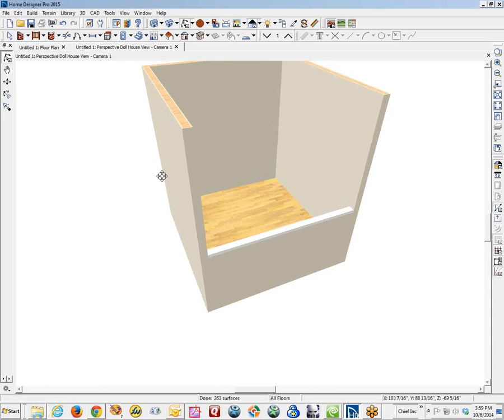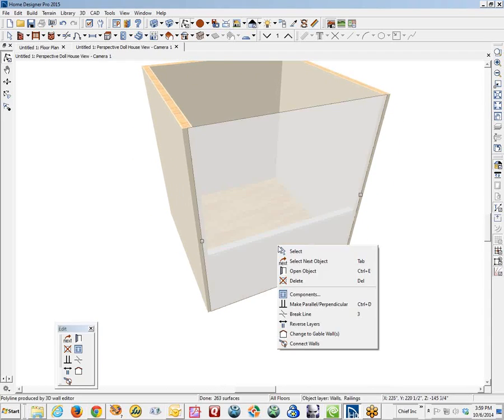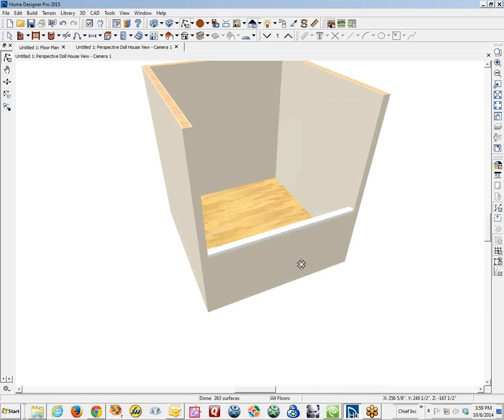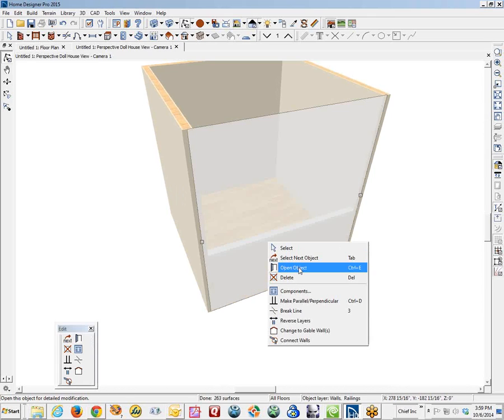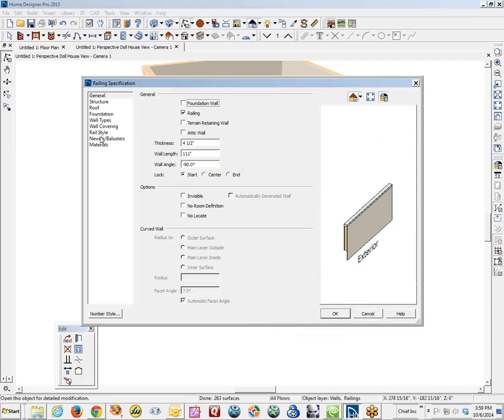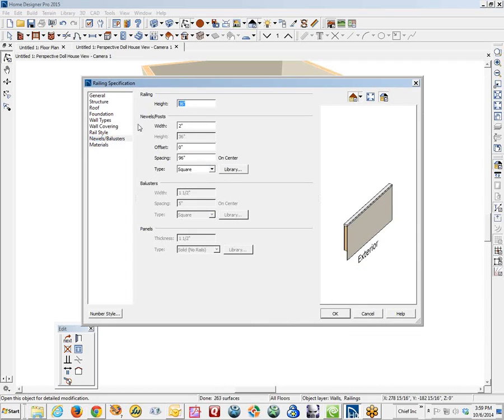Deselect that. See, that's one way to do that, and you can open the dialog box of the wall and go to newels and balusters and vary the height or control the height. Like it's at 36 right now, I'll make it 54.